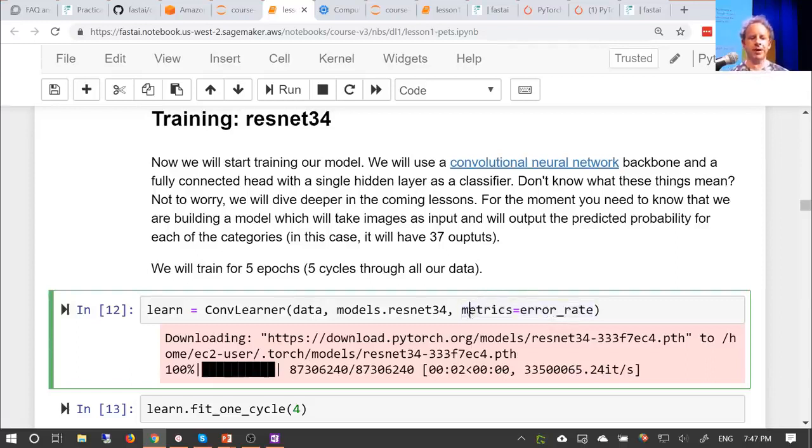Now you can see the first time I ran this on a newly installed box, it downloaded something. What's it downloading? It's downloading the ResNet 34 pre-trained weights. What this means is that this particular model has actually already been trained for a particular task. That task is looking at about 1.5 million pictures of all kinds of different things, 1,000 different categories of things, using a data set called ImageNet.